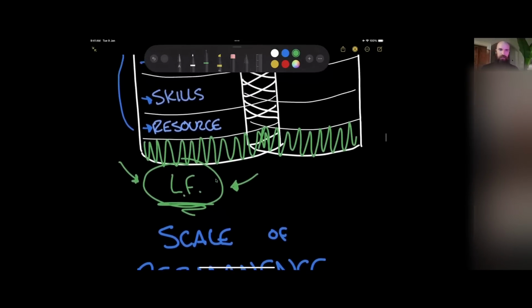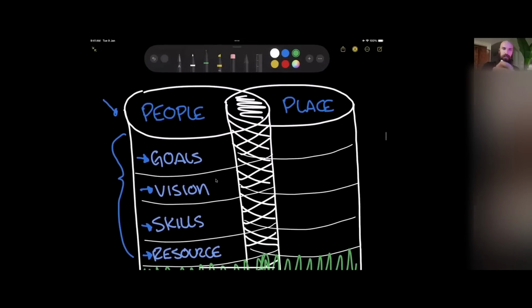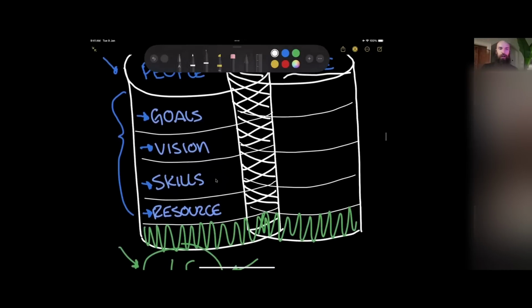For the other side of things, on the place component, we're actually going to look at the scale of permanence, which, working our way down, is a framework really helpful to prioritize what to pay attention to in the landscape, right? It's all good to say, go to the land and make some observations. What am I supposed to be observing? What am I looking at?